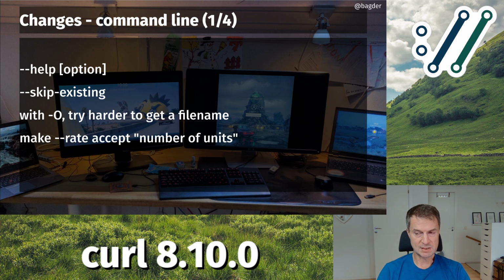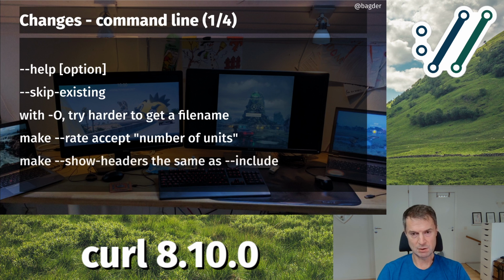You can now use the --rate option, also another curl option. So --rate is a way to limit the request rate when you do a lot of transfers on the same command line with curl. You can now slow it down in more ways, because now the syntax for it accepts more, like number of units. Check it out if you use this option.